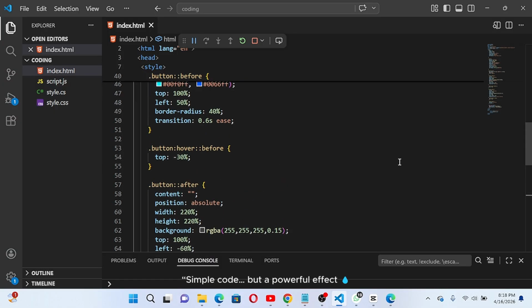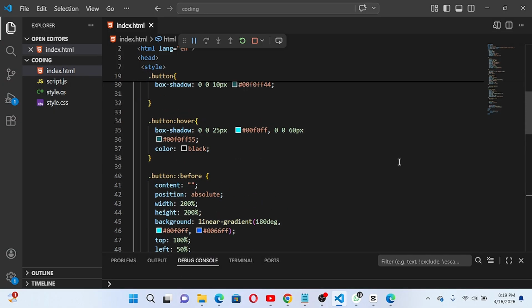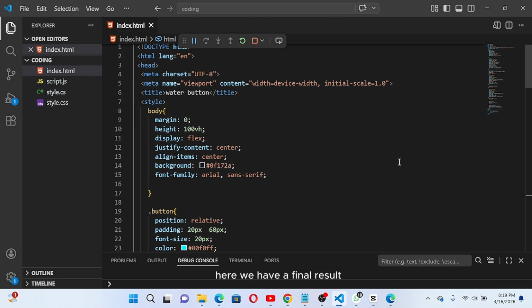Simple code, but a powerful effect. Here we have a final result.